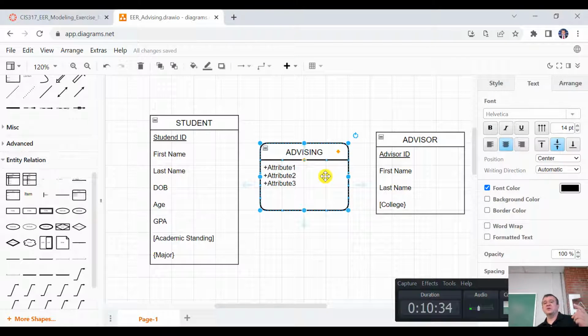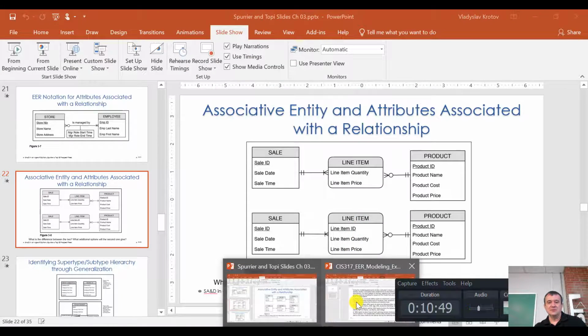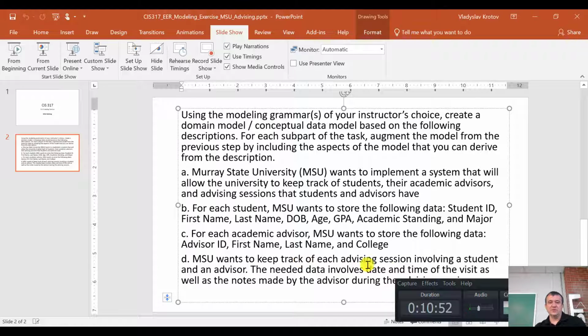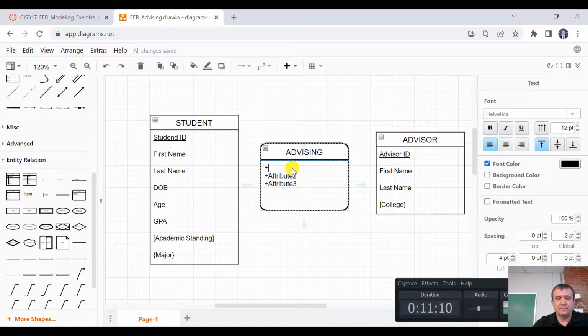So it's that session. Whenever a student is advised by his or her advisor, whether it's one or multiple times, we create a record here in that associative entity table. And we need to have the following attributes in that advising entity. So we need to introduce advising ID, right? And then date and time of the visit, as well as notes, right? So let's add those items quickly here. So it will be advising ID, and that will be our identifier.